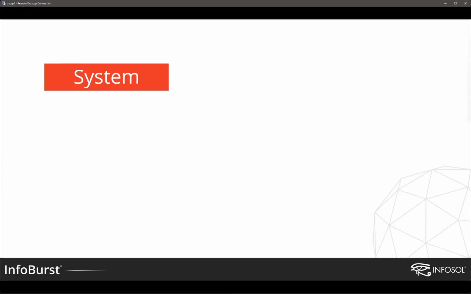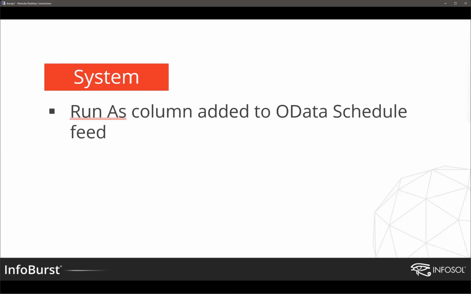Okay, so changes in the system area. With a schedule, an administrator can assign that schedule to run as a particular user, run as. And that run as attribute has now been added to the schedule feed in OData. For those of you that use OData and you look at schedule information, you can now return that run as column as well.